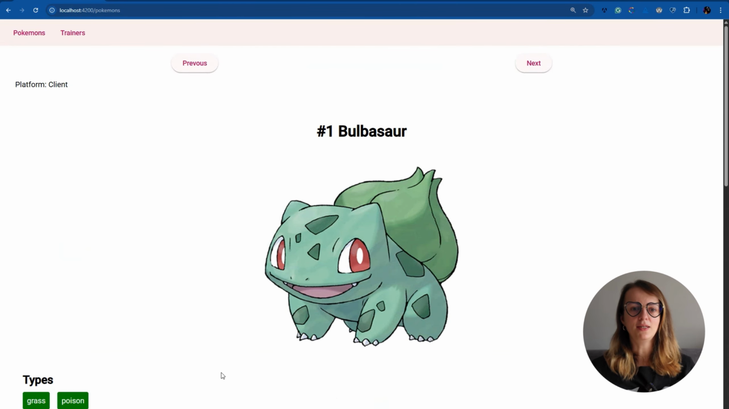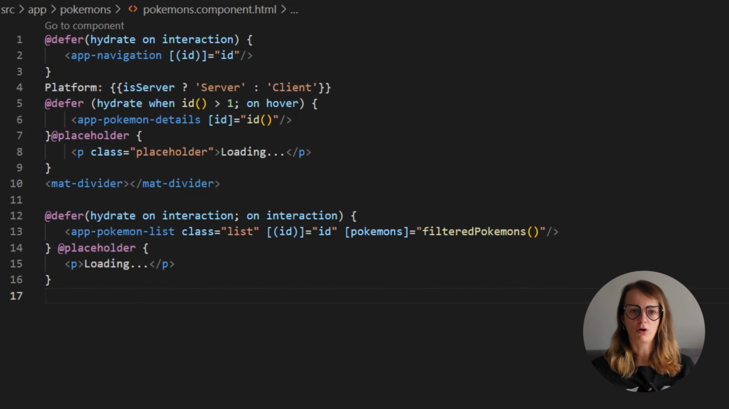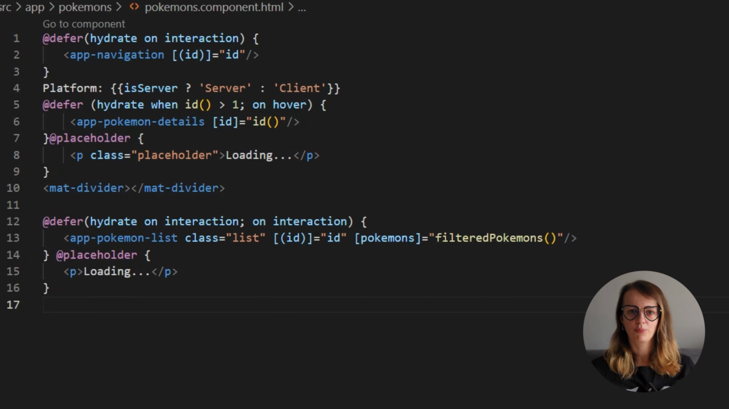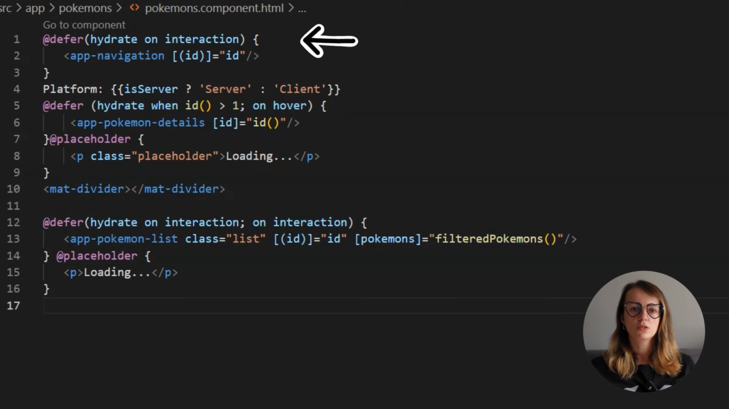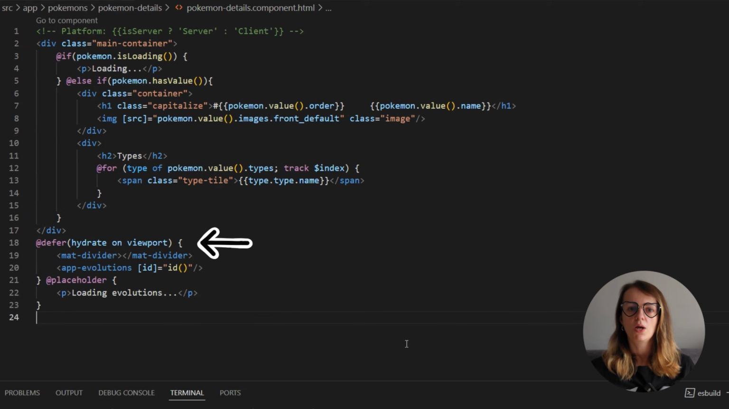Let's take a quick look at the code behind it. In the Pokemon component, I've used several defer blocks, each with a different hydration trigger. For the navigation buttons, I use defer with hydrate on interaction, so they won't be hydrated until the user, for example, clicks. The Pokemon details section hydrates only if the ID is greater than 1. The list of Pokemon at the bottom also uses hydrate on interaction, and inside the details component there's another defer block around the evolution section, but this one hydrates when it enters the viewport.